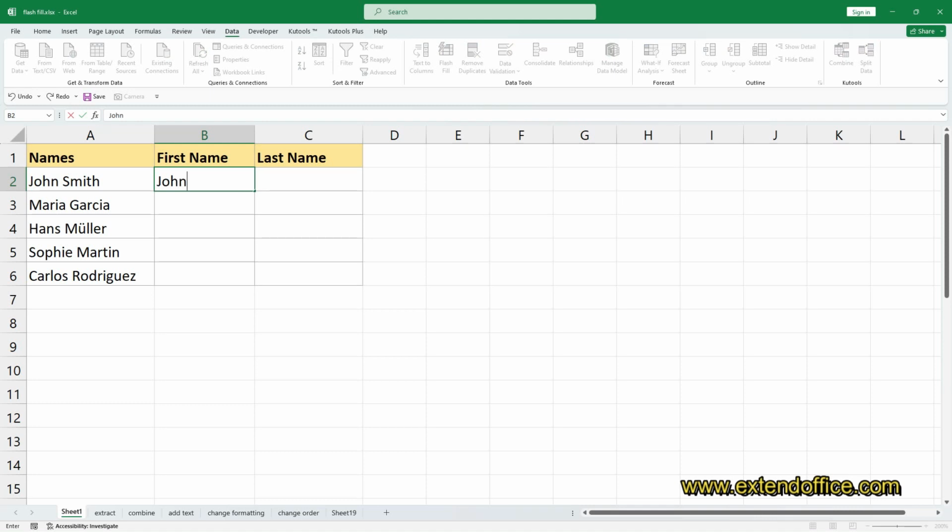Hover your mouse pointer over the bottom right corner of the cell you typed the first example in. The pointer will change to a plus sign, which is the fill handle. Click and drag the fill handle down the column over the cells where you want Flash Fill to apply.